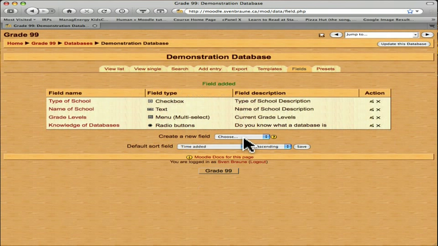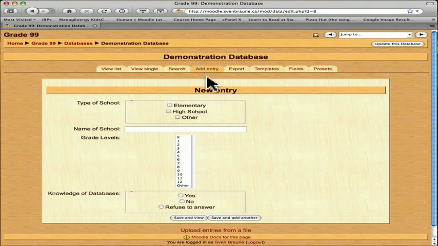You click add, and for this radio button, here it's actually showing a little picture of what it looks like. But if you click add entry, you can select only one option. It doesn't let you, like in the multi-select, select more options. Here you can select only one option.